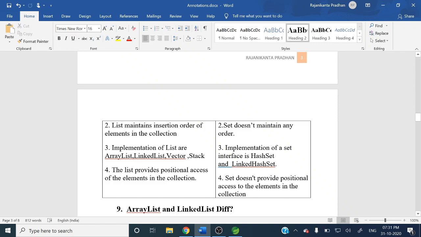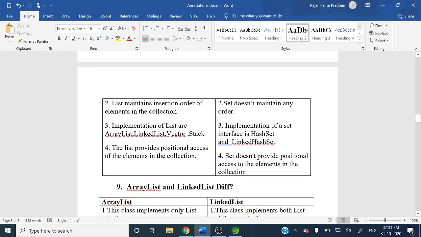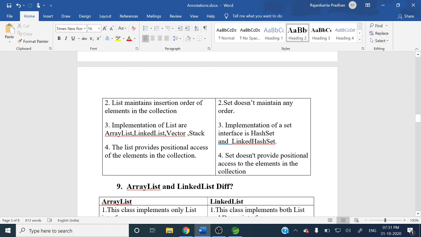So whatever the insertion order, while retrieving it may give you a random one. We cannot guarantee in what way it will come, right? Now move to the third point, the implementation classes. For the list, what are the implementation classes? ArrayList, LinkedList, Vector, and Stack are the implementation classes of list. Coming to set, different implementations are there. HashSet and LinkedHashSet are those implementation classes.